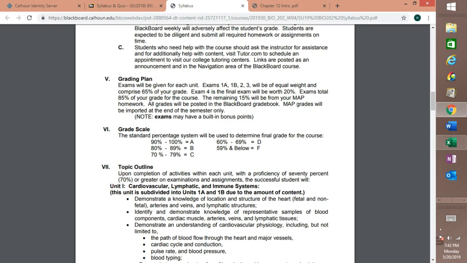All right, so how are you going to get graded? Well, each unit is going to have an exam. So units 1A, 1B, 2, and 3 will all be of equal weight, and they'll comprise 65% of your grade. Exam 4 is your final exam. It is not comprehensive. It only covers the content in exam 4, and that is worth 20% because it's a little bit longer exam, covers a little bit more content.